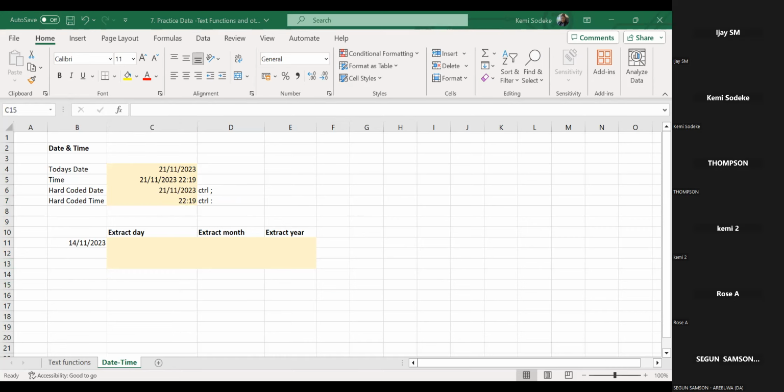Is that clear? So we have the date here. Let's make this today's date, Control semicolon. If we want to extract the day from this date, we just want to extract 21. We want to extract the month. And we want to extract the year.